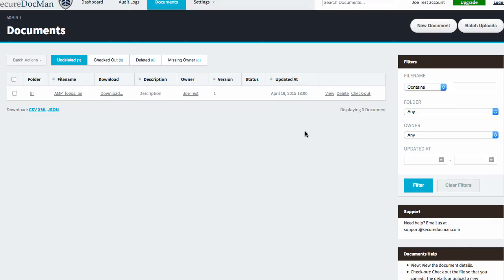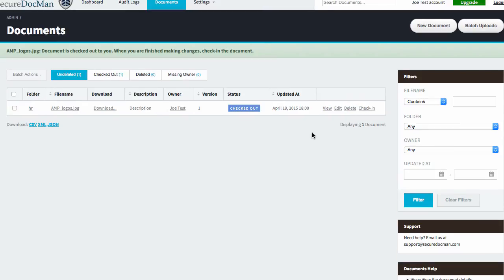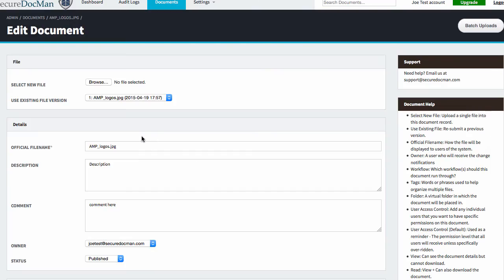So now what we would typically do, a user would log into the system that has access to this document and can edit it, so they would have write permission, and they would come in here and check this document out. Checking out a document forces it into a locked state so that we can ensure that no one is going to update this document record while we're trying to update it. We're going to go ahead and edit it.